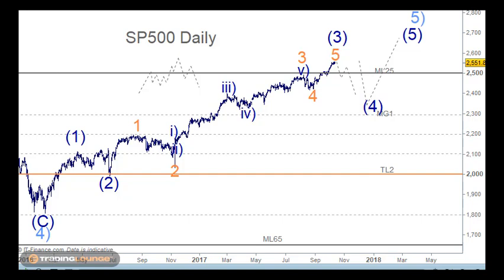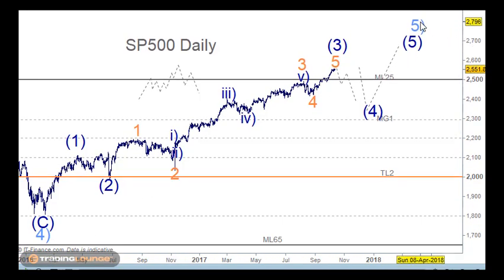Welcome to Trading Lounge and the S&P 500. On the daily chart here, from this wave 4 in light blue all the way up to wave 5 in this light blue of primary degree, we're looking for 5 waves of intermediate degree. So we have wave 1 and 2 here, and we've been working through all of wave 3 up to this point here.